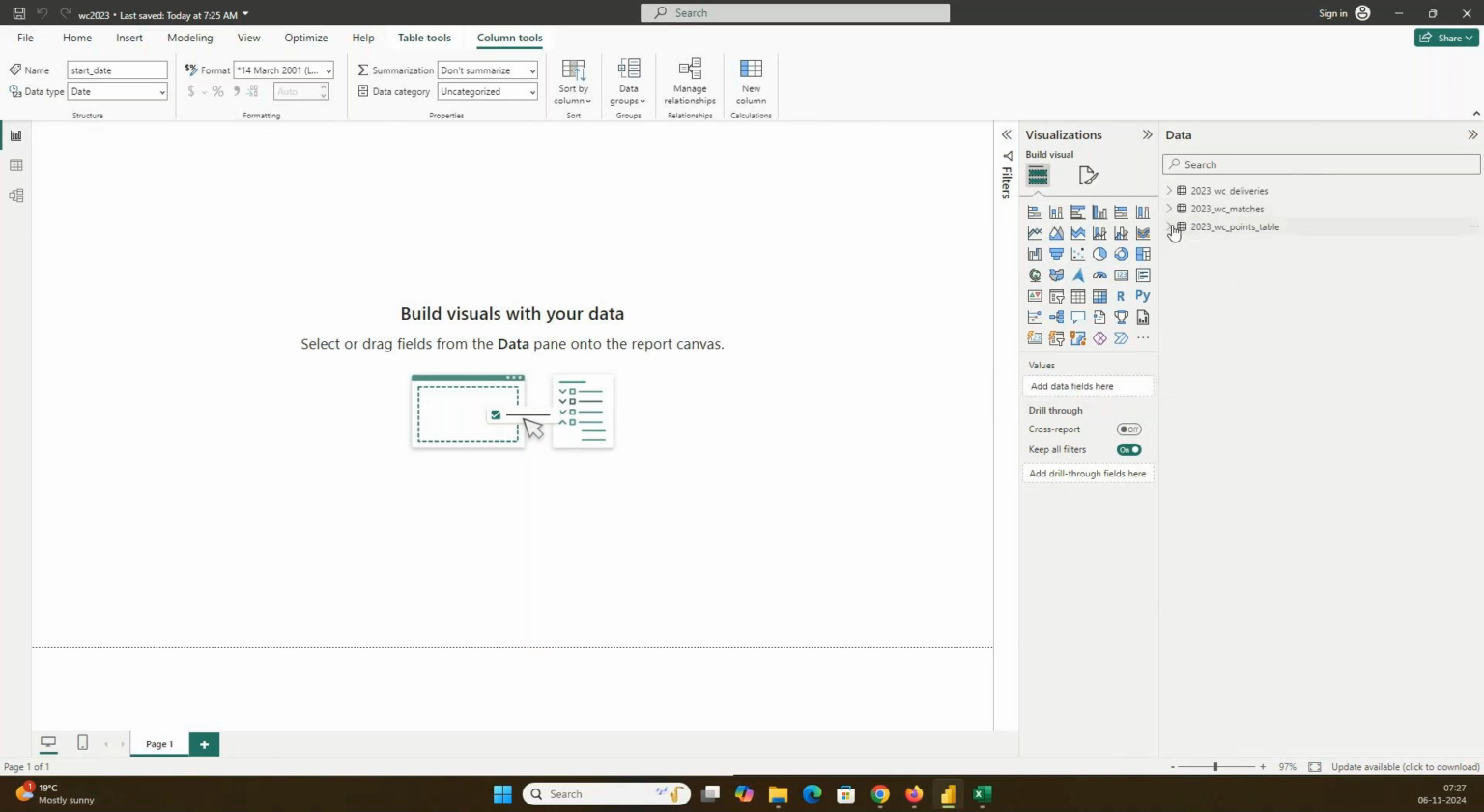Now the first page is called the report view, where you can build your reports. Here you have a visualization button and you can see what all you can draw within the report view, and this is called data. Under data, you are seeing all the tables that you have imported. Any questions until now?